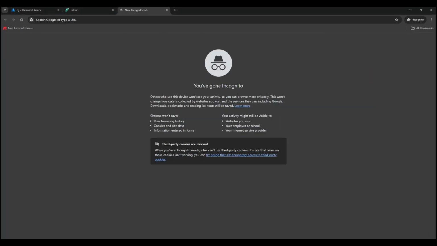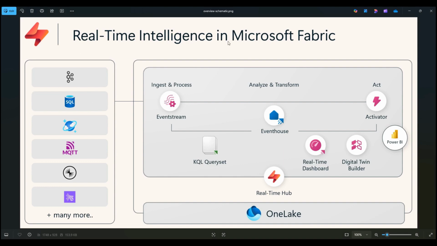Okay, great. Let me go to the real-time intelligence Microsoft Fabric architecture. This diagram shows the real-time intelligence architecture in Microsoft Fabric. It demonstrates how data from multiple sources like Kafka, SQL Server, or other sources is ingested through the event stream, analyzed and transformed using KQL query sets, and then visualized with tools like Power BI and real-time dashboard.